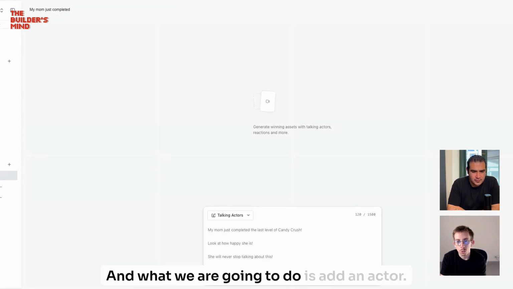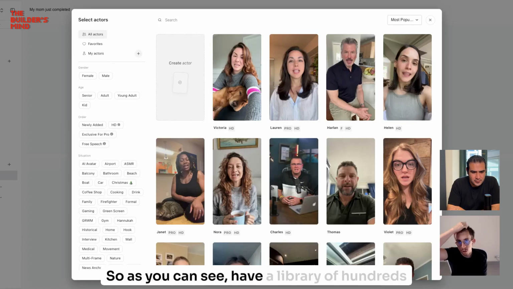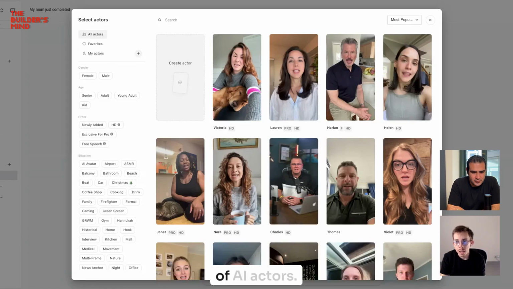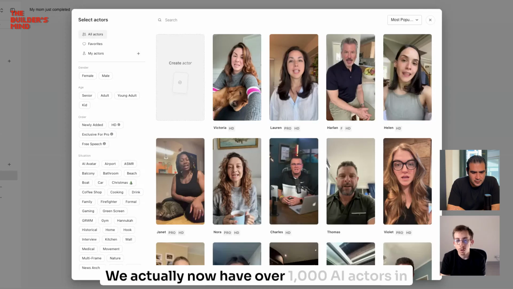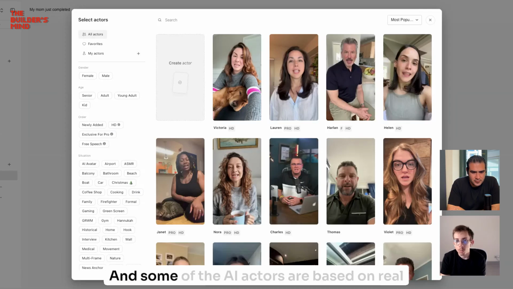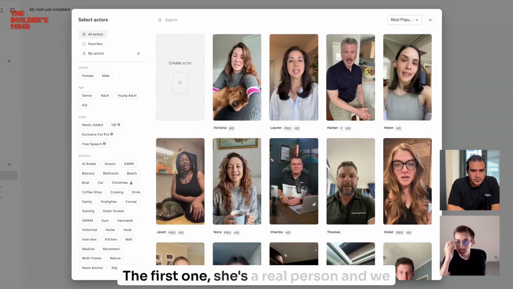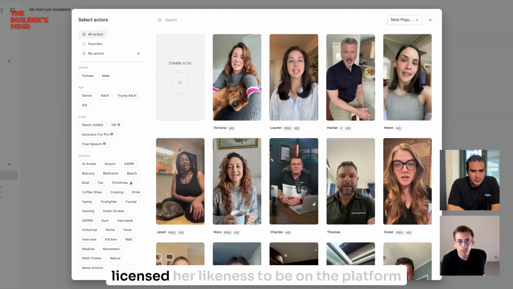And what we are going to do is add an actor. So as you can see, we have a library of hundreds of AI actors. We actually now have over 1,000 AI actors in the library. And some of the AI actors are based on real humans. So for example, Victoria here, the first one, she's a real person and we licensed her likeness to be on the platform for our users to be able to use her avatar.